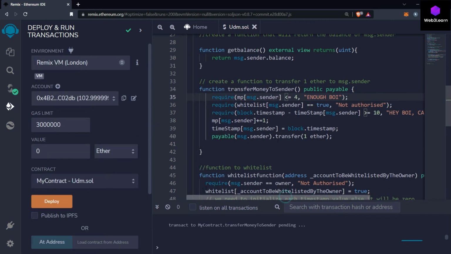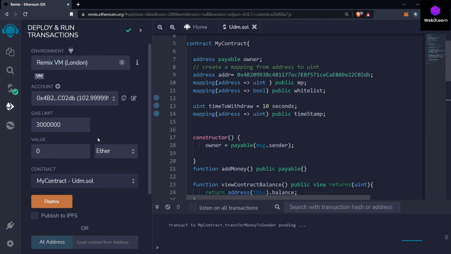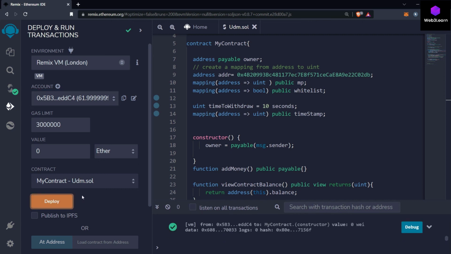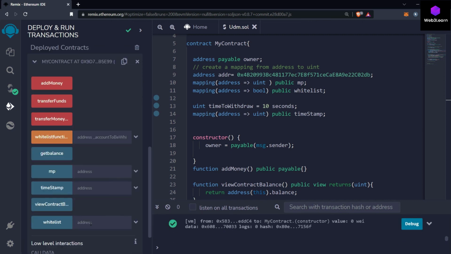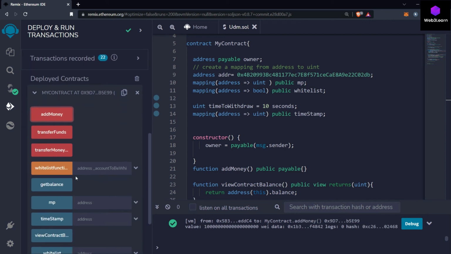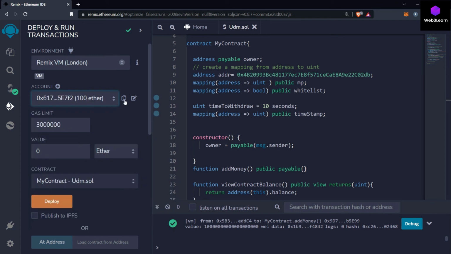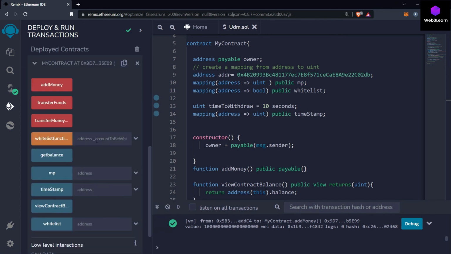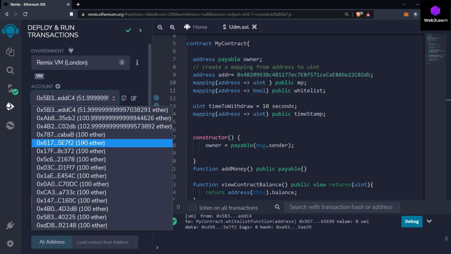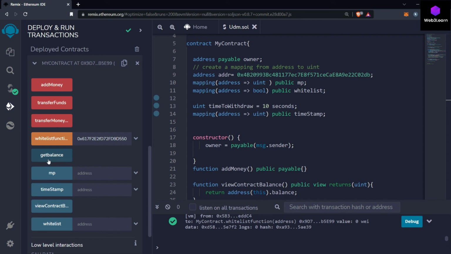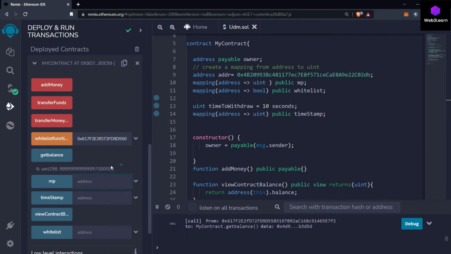And very excited to deploy the contract. Let's do it. What I'm going to do is refresh it. No, let's deploy it. I deployed this, and now I need to first whitelist. I'm going to whitelist the 6.1 account. Okay, it was whitelisted.